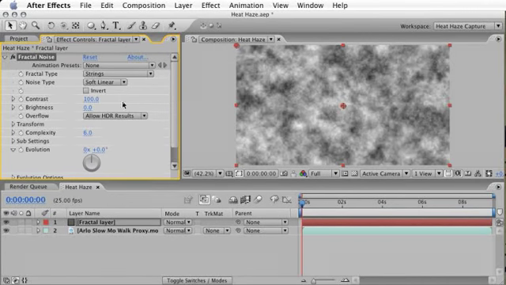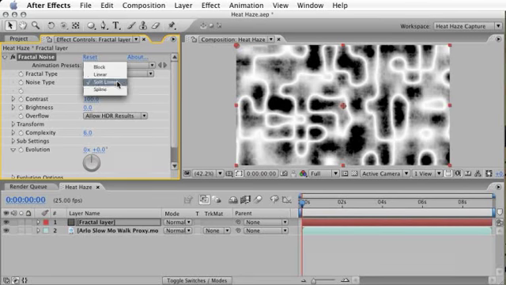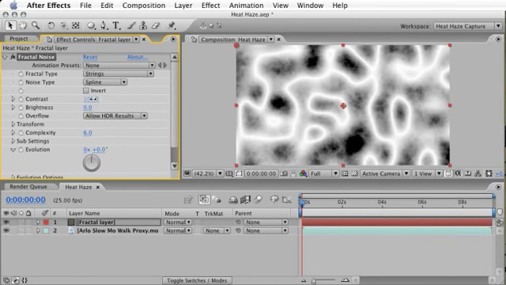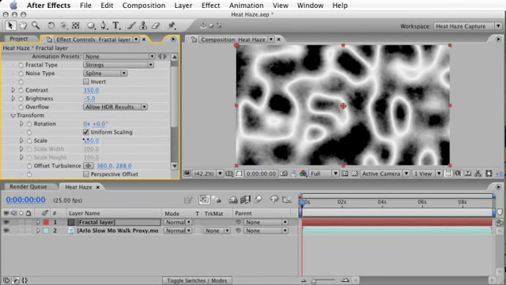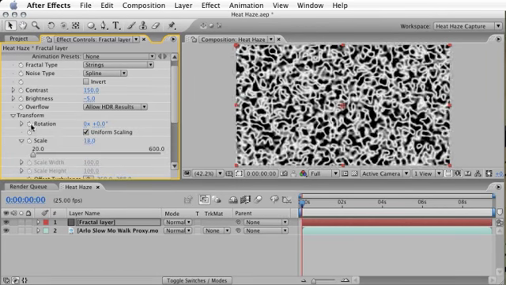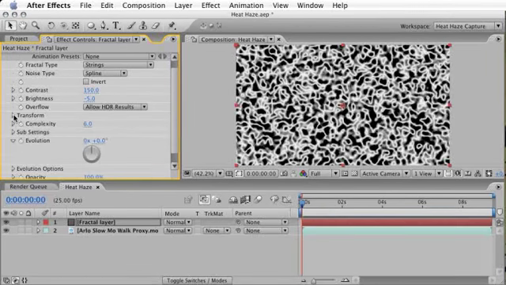We're going to set the fractal type to strings, the noise type to spline, boost the contrast to about 150, and pull the brightness down to about -5. And we're going to scale it all back to about 18%. Now we're going to change the complexity to 1.